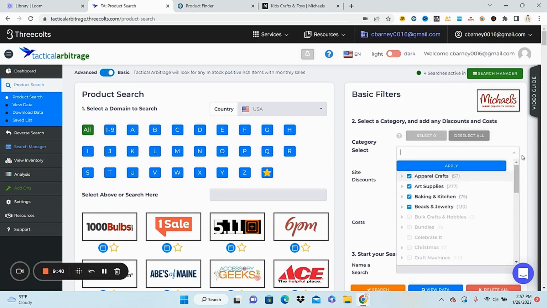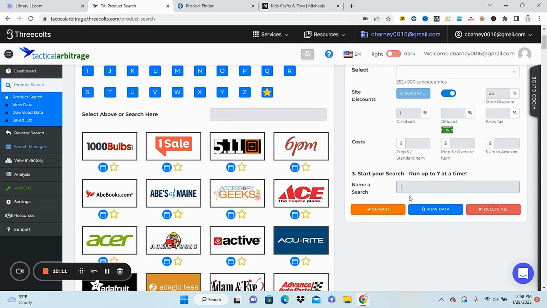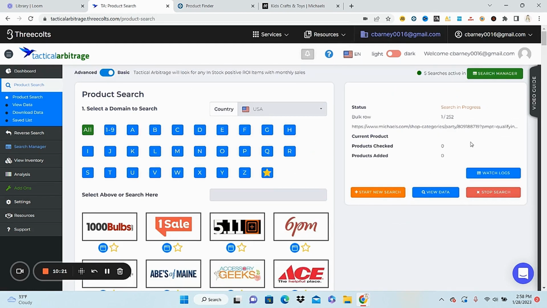So for example, maybe I don't want to see these baking and kitchen things. If I untoggle that, other ones will open up for me. So maybe I was looking for some Christmas. Maybe I don't want art supplies or apparel crafts. So you just kind of play with it and choose the ones that you are looking to source. So now all I have to do is search. And it's going to apply those coupons that we put in and search those categories we told it to.